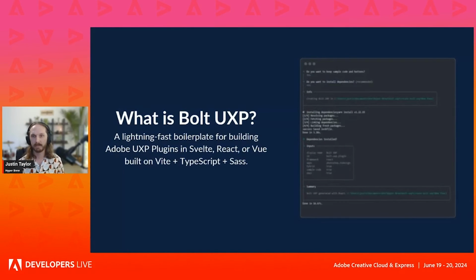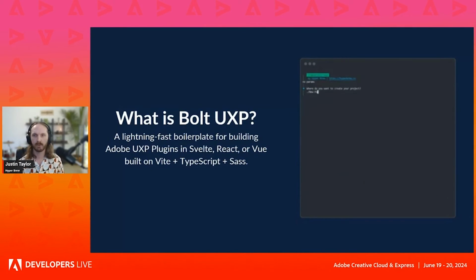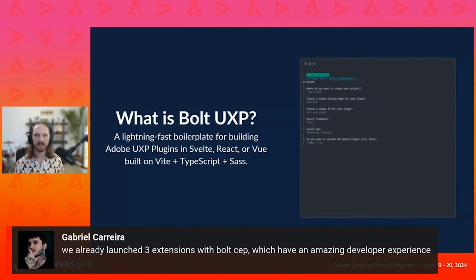So what is Bolt UXP? Bolt UXP is a lightning fast boilerplate for building Adobe UXP plugins in Svelte, React, or Vue, built on Vite, TypeScript, and Sass.